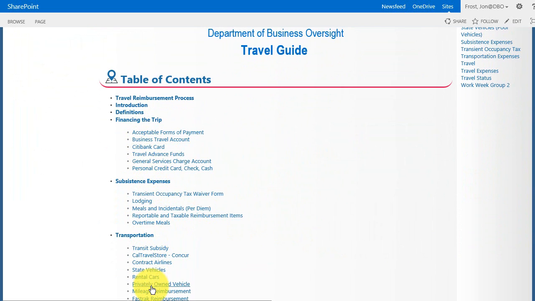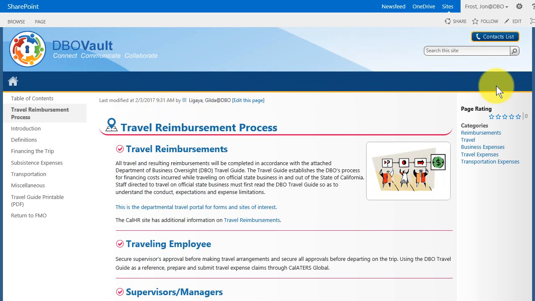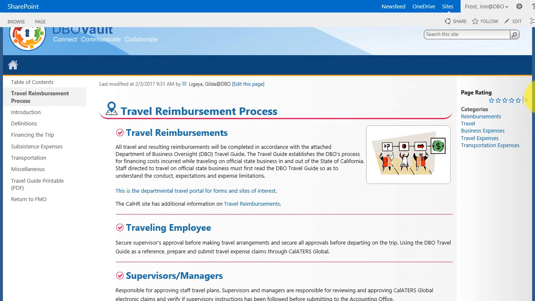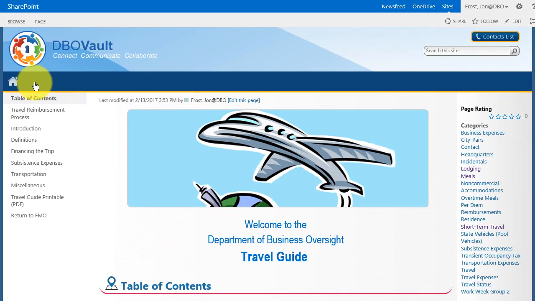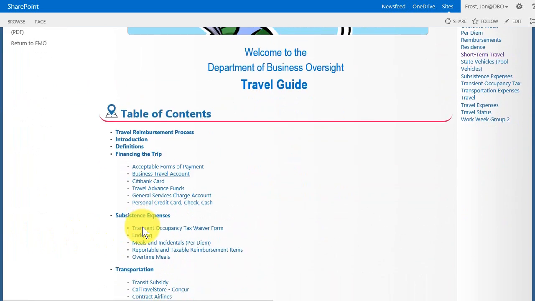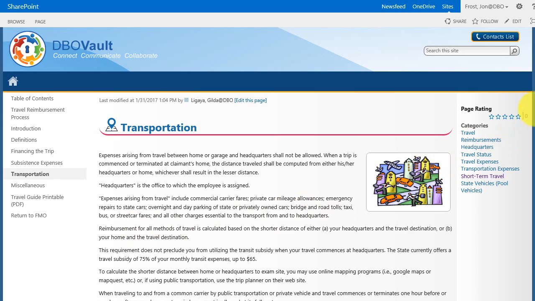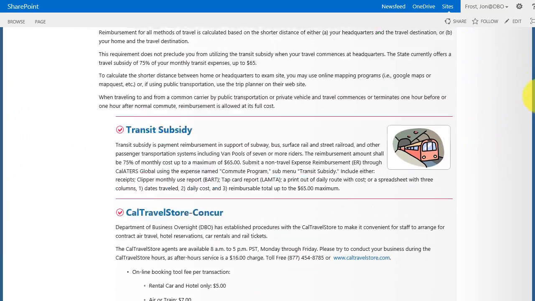For instance, if I want to read about the entire travel reimbursement process, I just click on that name in the table of contents and I'm delivered to the page. To get back to the table of contents, I just click on Table of Contents in the left side navigation. Similarly, if I click on Transportation, I'm delivered to the Transportation page and all of the information it contains. Let's go back to the table of contents.